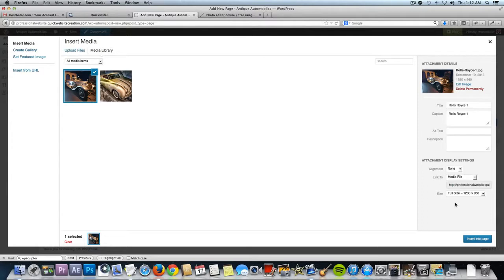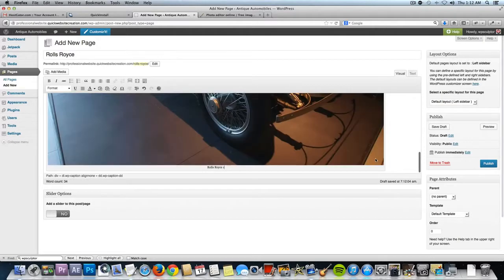And WordPress is really good about taking a really large image and then shrinking it down to where it's as big as it can possibly be and still fit on the page. So that's what's going to happen here. And then I'm going to insert into page.